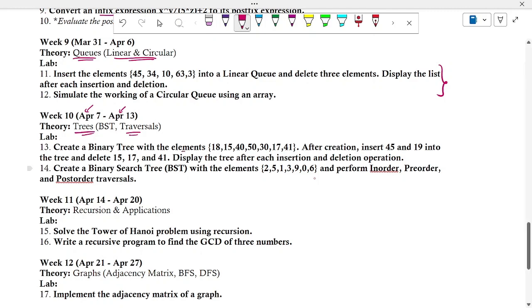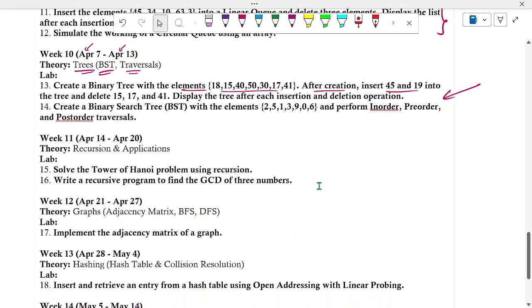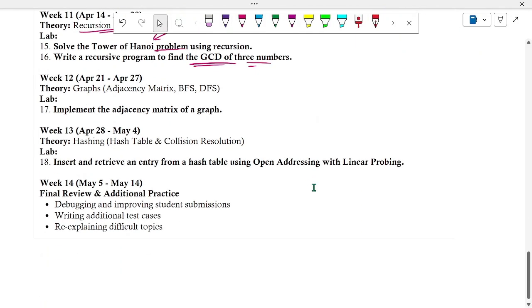Create a binary tree with elements, and after creation, insert this. Already I have explained this one. We'll be learning this at this time because we'll be learning trees and binary search trees here. Then coming to recursion and applications, when you are learning recursion and its applications, we'll be learning the Tower of Hanoi problem, and then finding the GCD of three numbers. And then at the end, coming to graphs, we'll be implementing a graph problem.